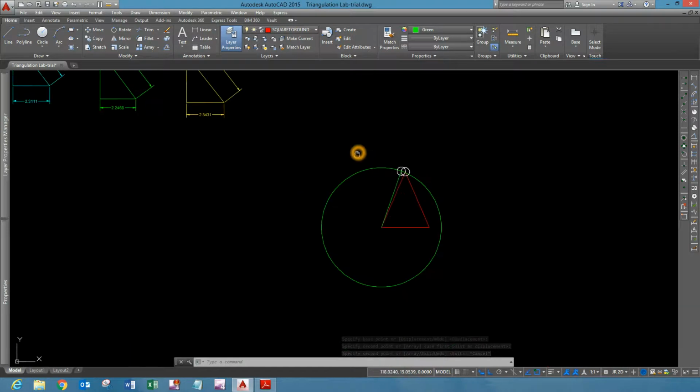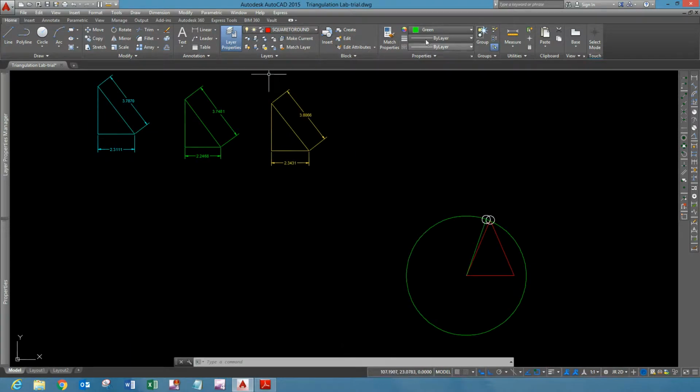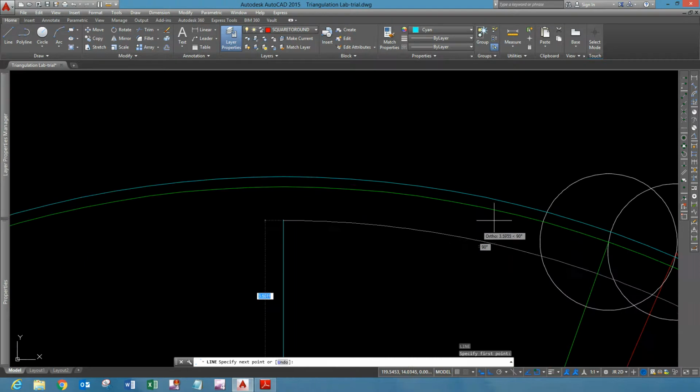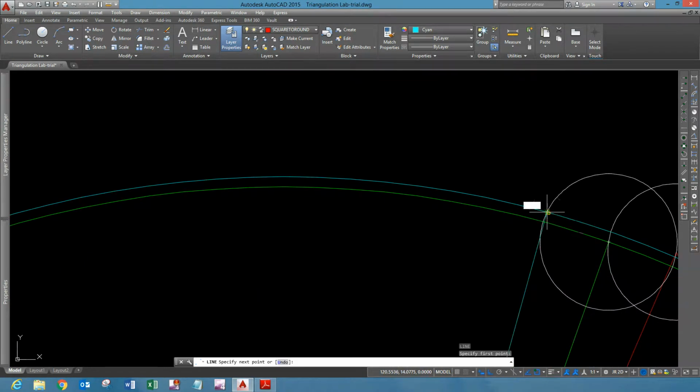And now we want to go with my blue cayenne one there. Same center point, 3.7870. And then a line to the intersection of the circle there.